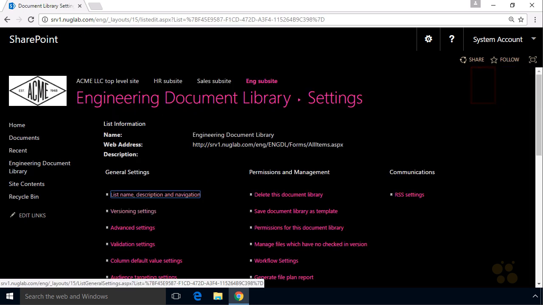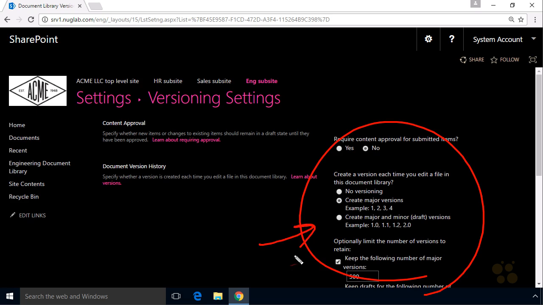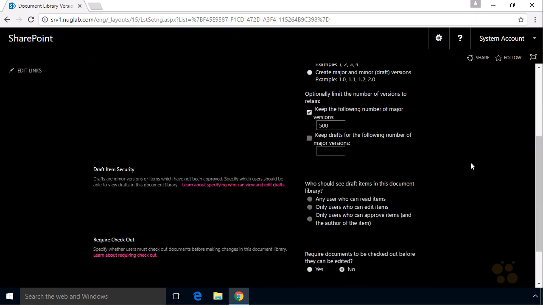And the location that we're going to go to in the settings area specifically is the versioning settings. And that's where we'd enable the checking in and checking out of documents for this library. So together, we'll click on versioning settings under general settings over here in this first column. We've seen this area before when we took a look at versioning control, and we're going to scroll all the way down on this page.